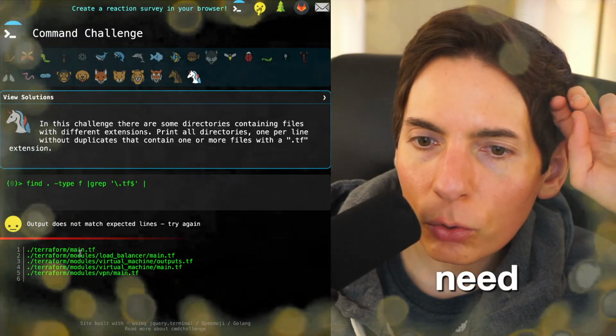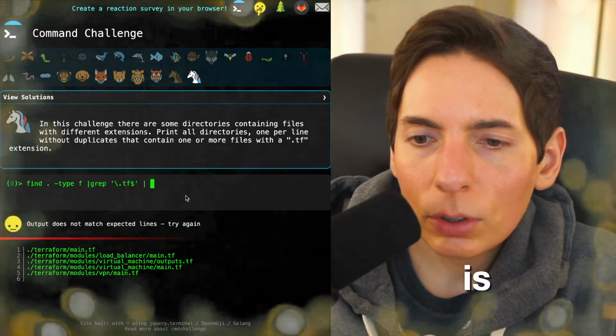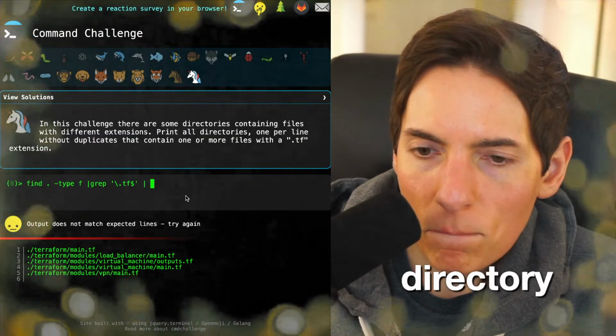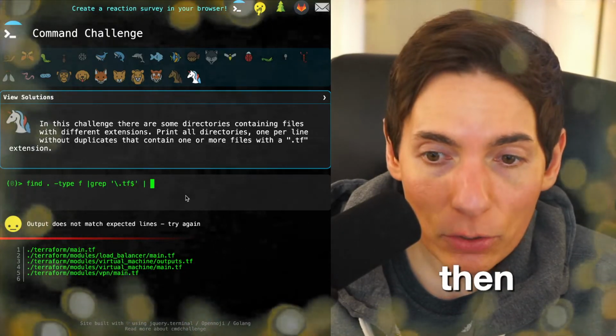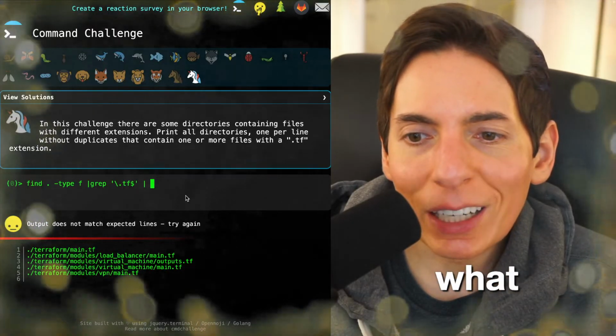Okay, so we need to print the directories without the file names. What we can do is grab the directory and then eliminate the file. That's what we've got to do. We've got to eliminate the file.